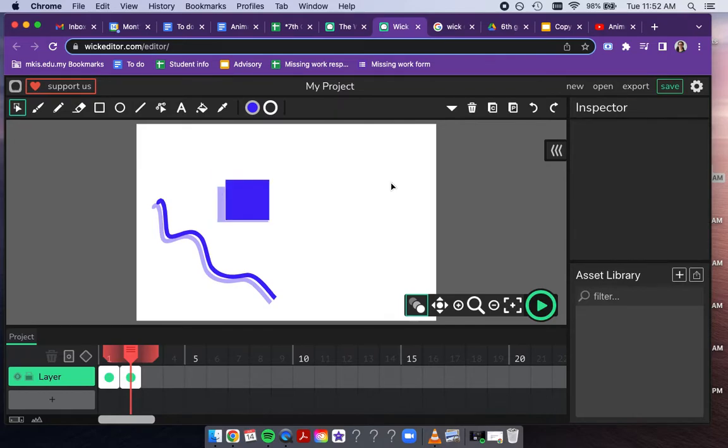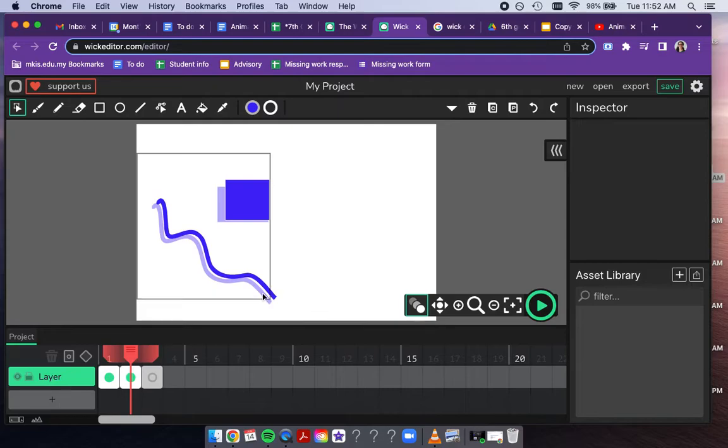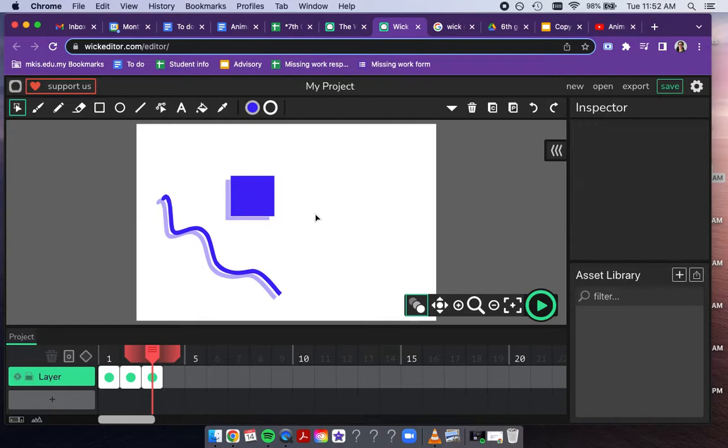with these tools. I'm going to create a third frame, same thing. Select my cursor, drag my selection box around the shapes, copy them. In frame 3, paste them, and move them slightly up.